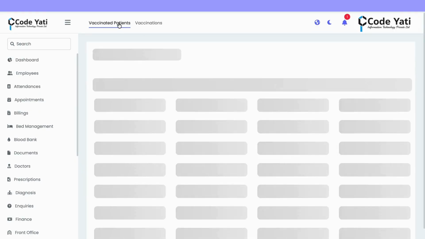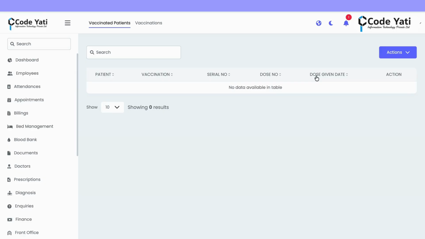In Vaccinated Patients, you can see details of patients who have been vaccinated. In the Vaccinations section, you can see vaccine names, manufacturers, and brand details. To add a new vaccine, click on the Action button and select New Vaccine.